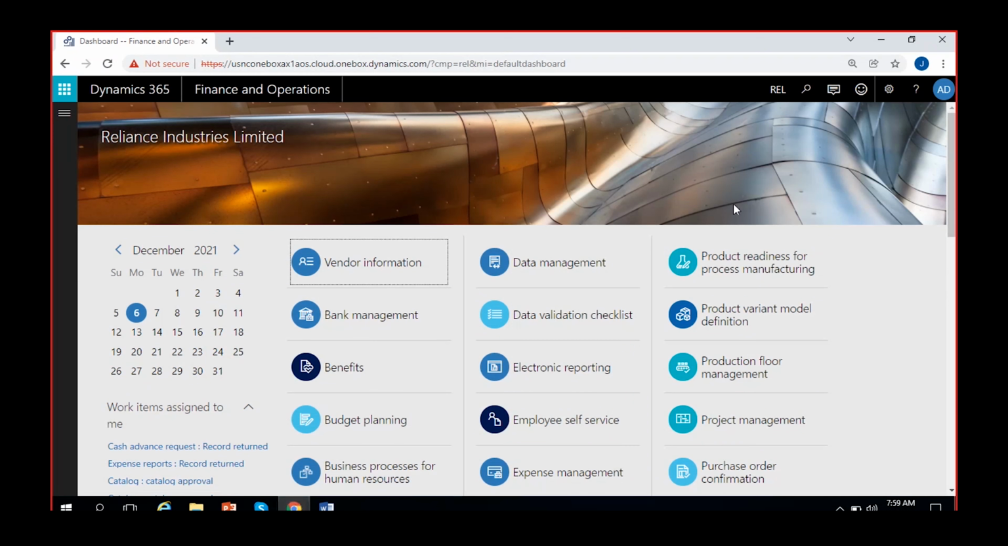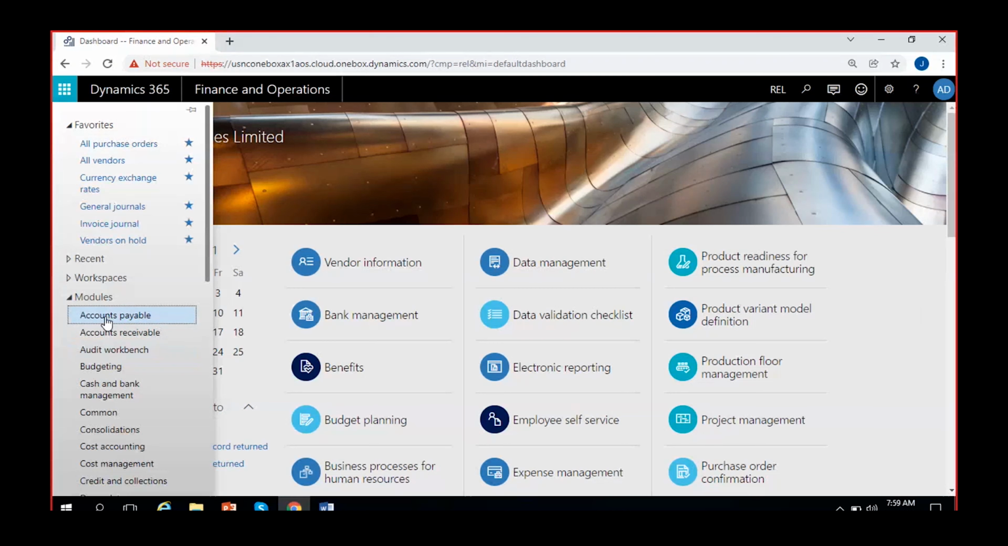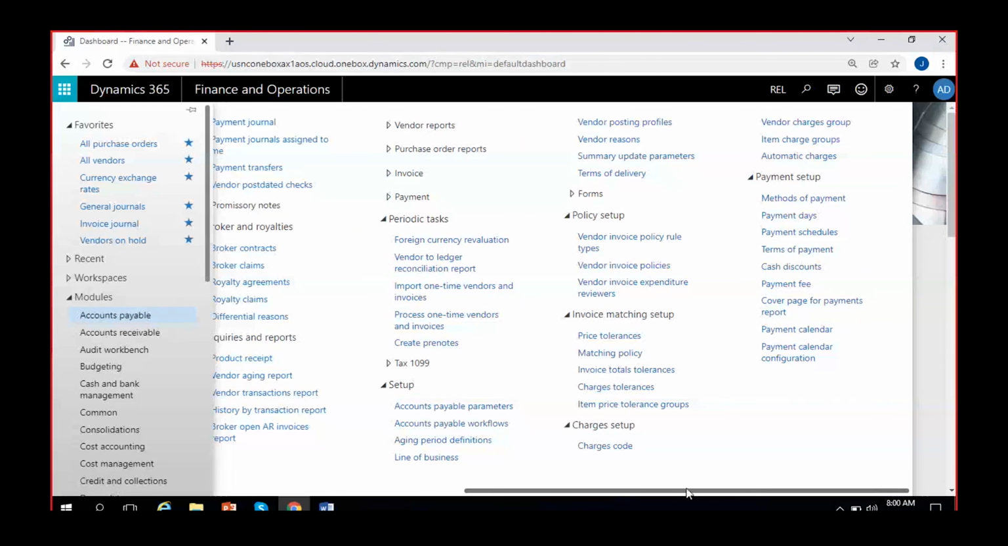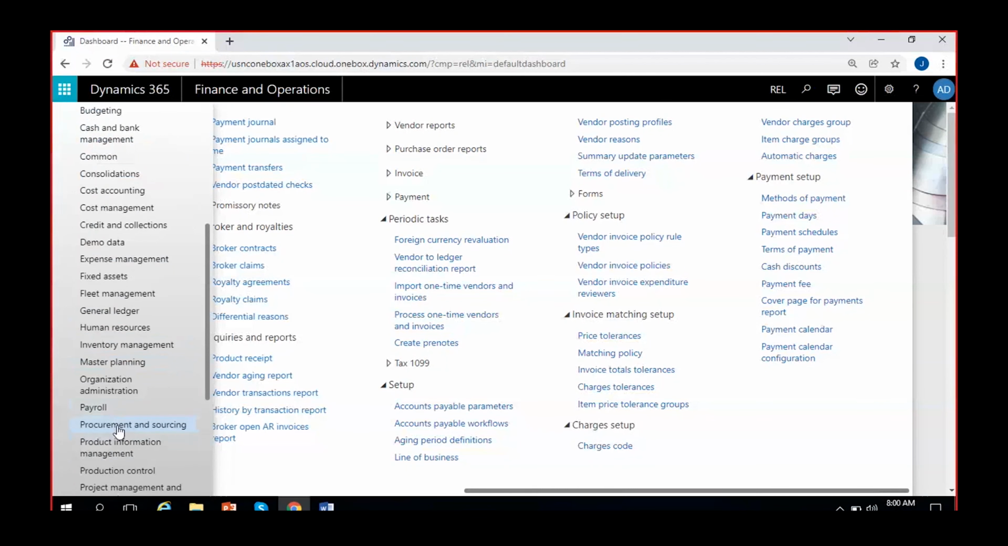For that, I am in the Reliance legal entity. Before I create purchase orders, I want to change the number sequence that is taken for the purchase orders. That will be in the accounts payable module under setup. Actually, it should not be under the accounts payable module. It should be under the procurement and sourcing module.